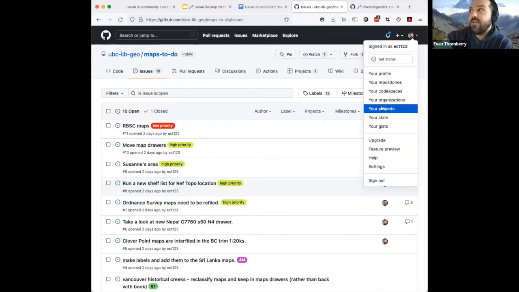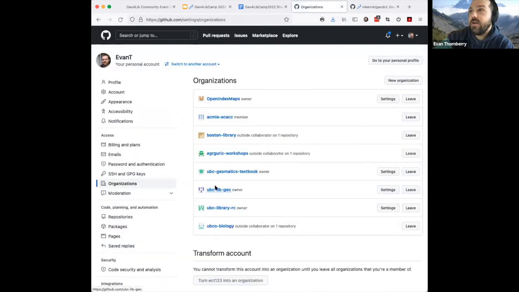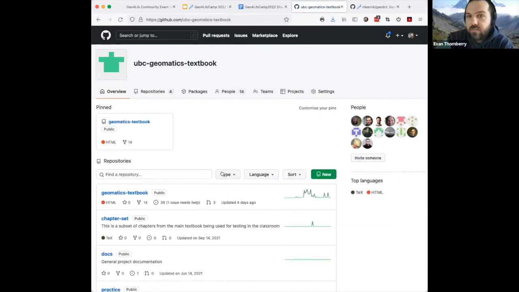Okay, so I'm going to go to another organization. This is the Geomatics Textbook. We have an organization with a few different repositories in here, and this is a textbook that I'm collaborating on with our faculty of forestry here at UBC to put together for teaching geomatics. It includes a lot of open content and interactives, and it has utilized the knowledge and experience of several PhD students who are our content authors.